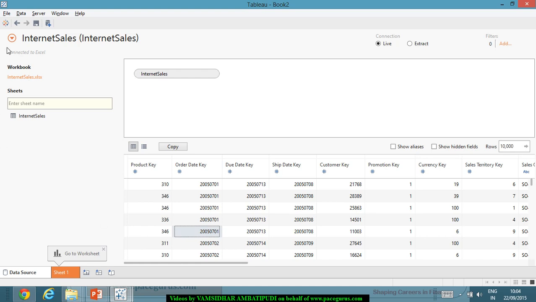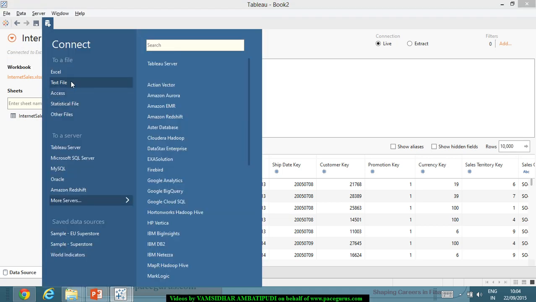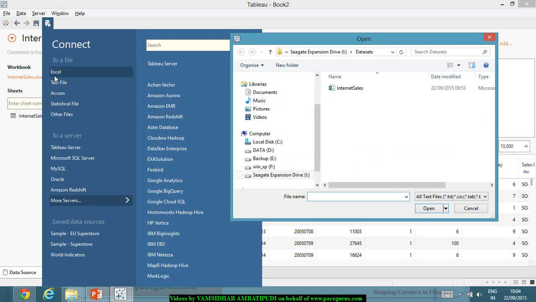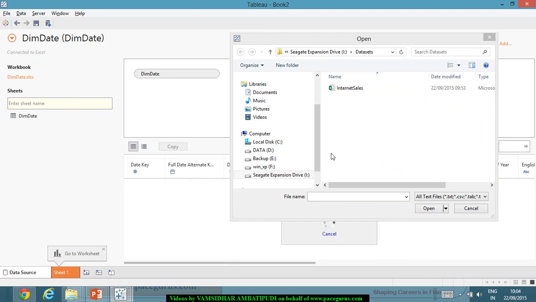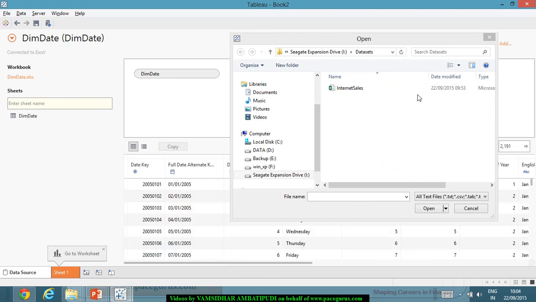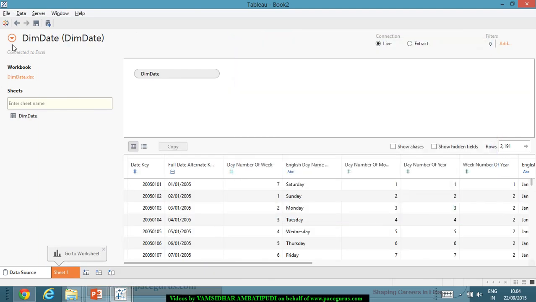Right. And at the same time, I also need to have a dim date. So let me add even the dim date, because here it is showing only the internet sales. So I'll go to the Excel and I'll add dim date as well. Now let's see what all are there. There is a dim date. There is internet sales file.